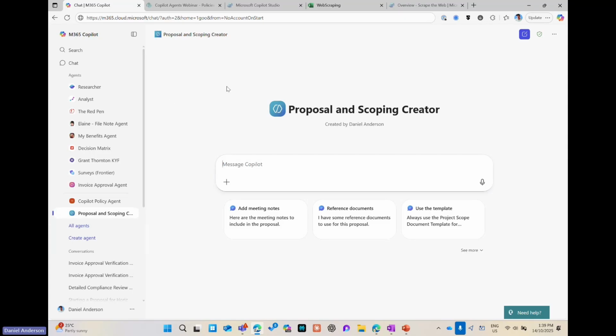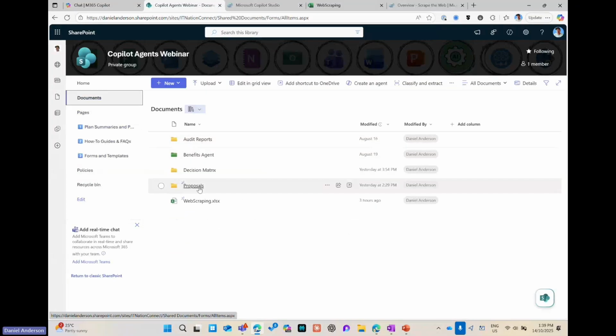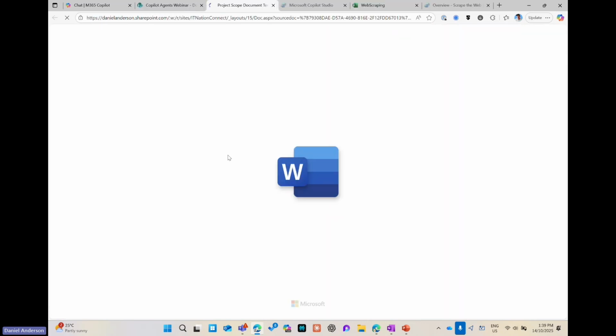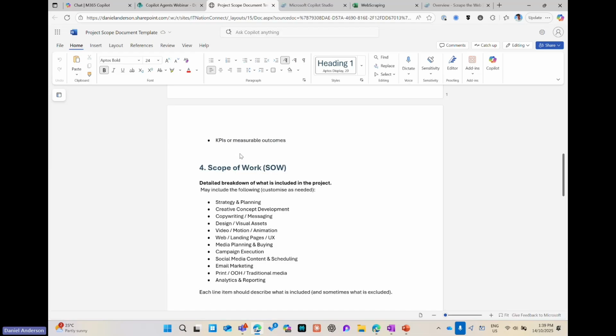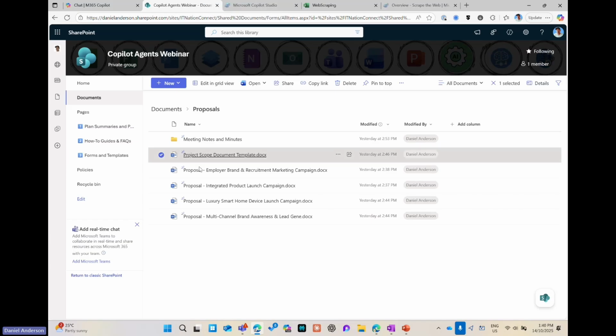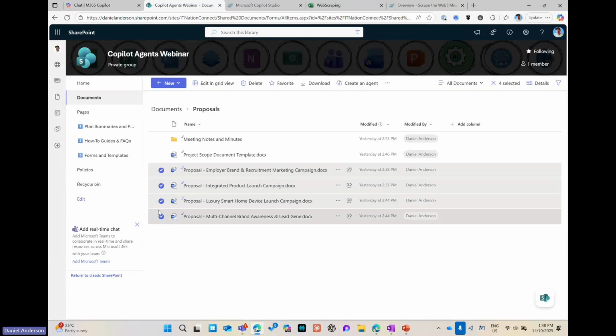All right. So if I take a quick look at the setup of this, I've got a template. There's my document template, and it's a project scope document template. If I open that up, it's a really blank document. It's got our headings, it's got our structure that I want every single proposal to follow. Because context is super important, I've also got a number of example proposals here that I want this agent to use for context when writing additional proposals.